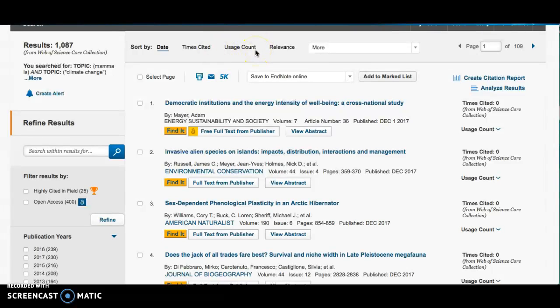Usage count is a bit different than time cited. Usage count refers to how many times the specific article has been relevant to a user, and the fact that they have clicked on it. It could be that they've clicked on the article and they've gone to the full text option, they've read through that, or they've saved it to their personal files so they can look at later. That would count as somebody using that article. Relevance would be how relevant the article is to the search terms that you inputted.